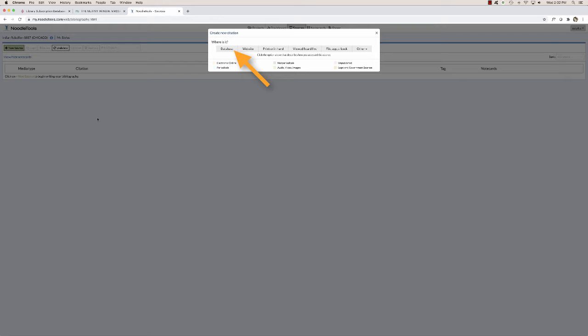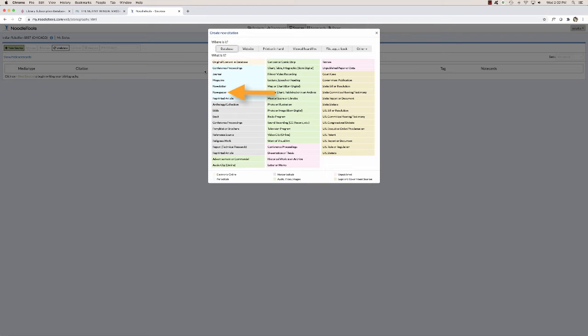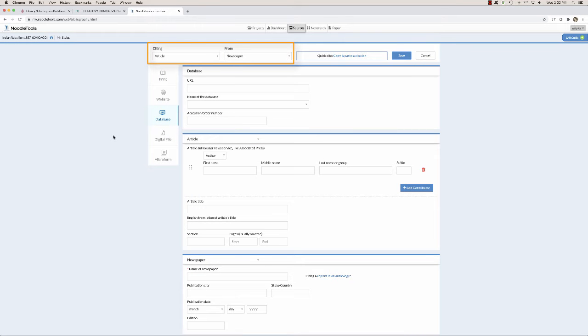This article is from a database. I will choose this under Where is it? Under What is it? I will choose Newspaper. Make sure you're citing an article from a newspaper. This is outlined at the top of the page.